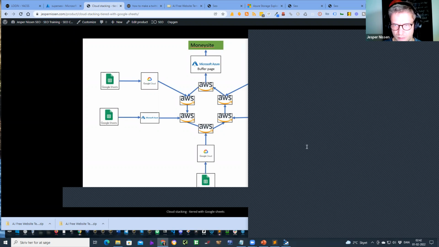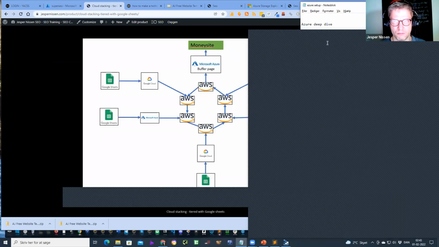Your checklist is showing blank. I don't know what that means, Patrick, but the checklist, let me just see here. The Microsoft Azure deep dive checklist will be uploaded afterwards.